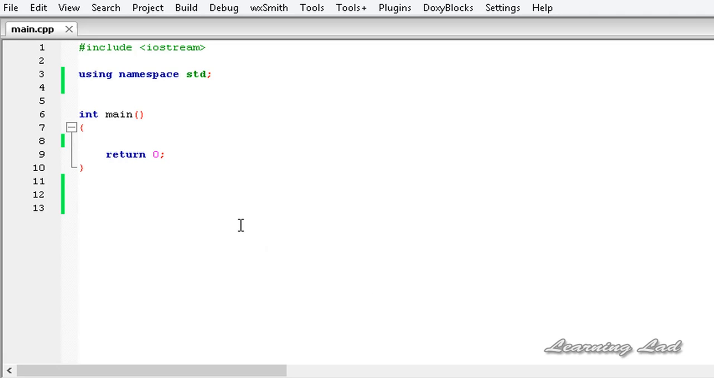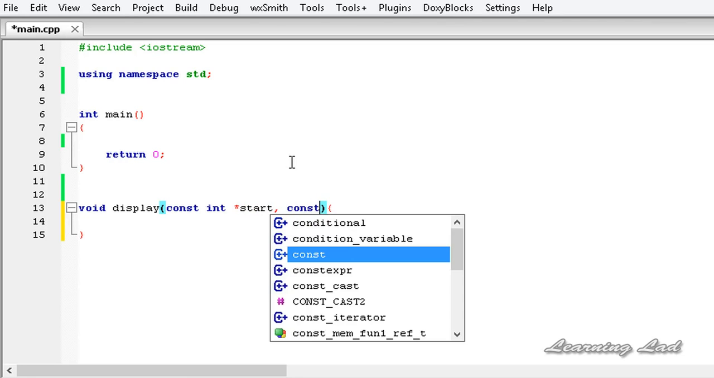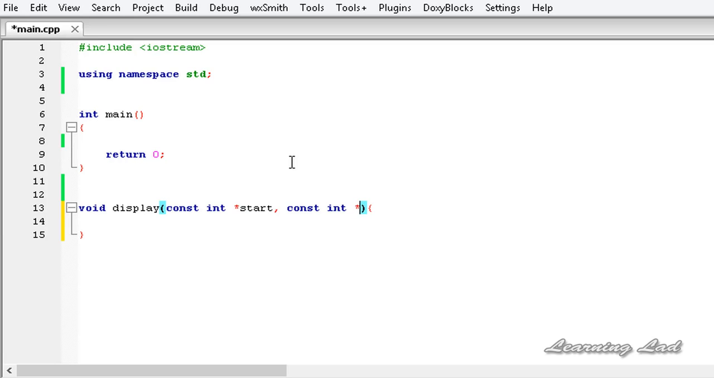Just for the demonstration purpose, we're going to write a function and let me call it display. So it's going to be void display, and as I told you before, our function is going to take two pointers. We're going to make our pointers constant, so it's going to be const int star start, comma, const int star end. Alright, now we have two pointers in our function.